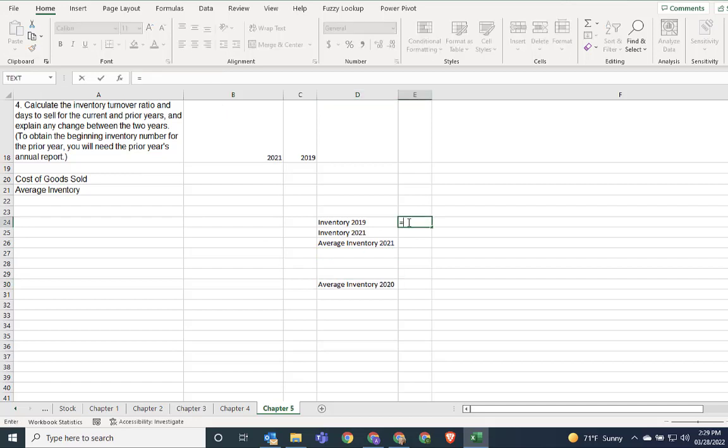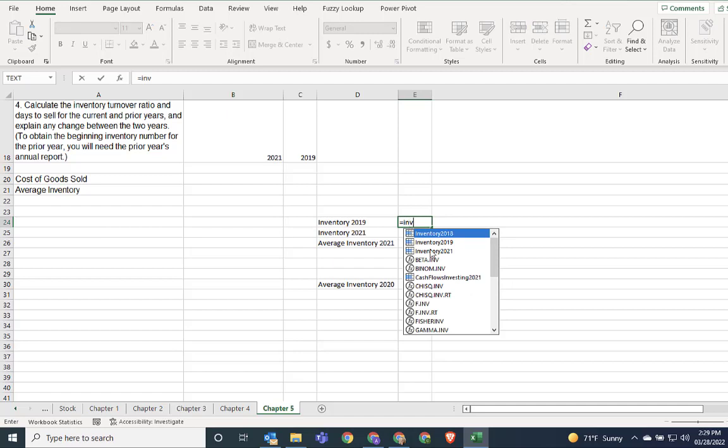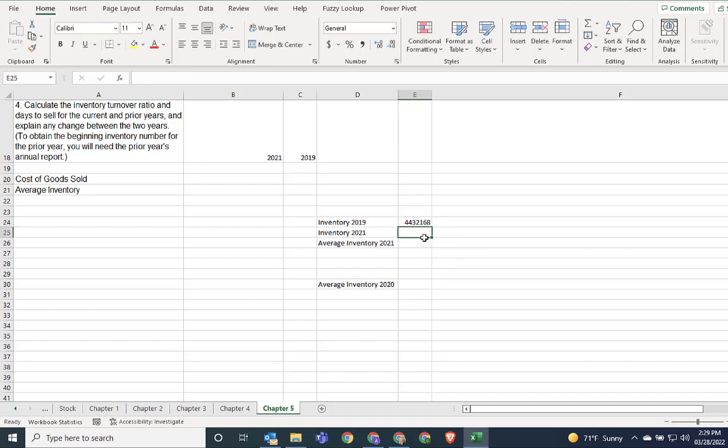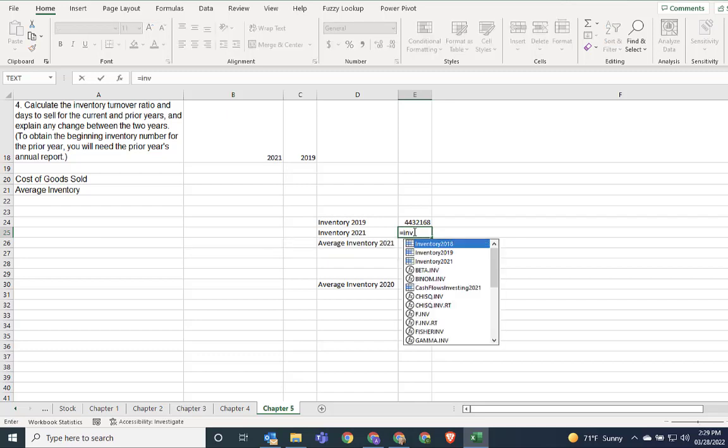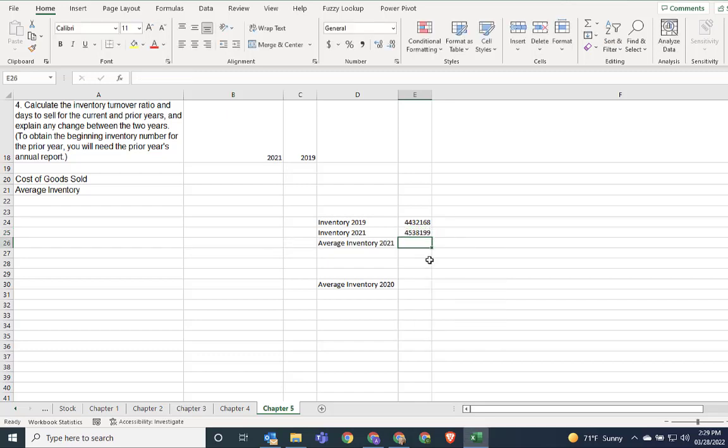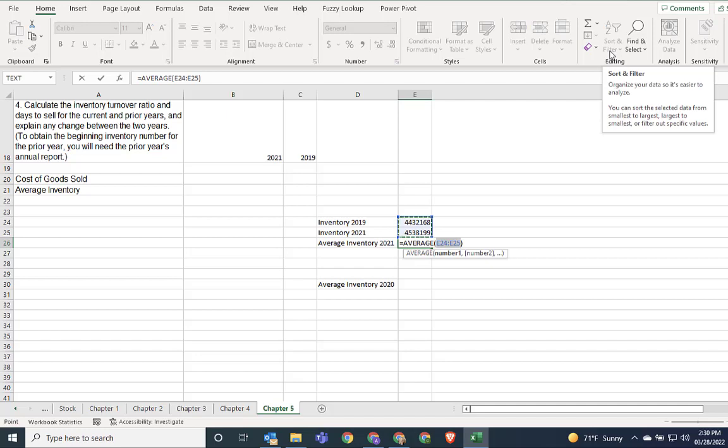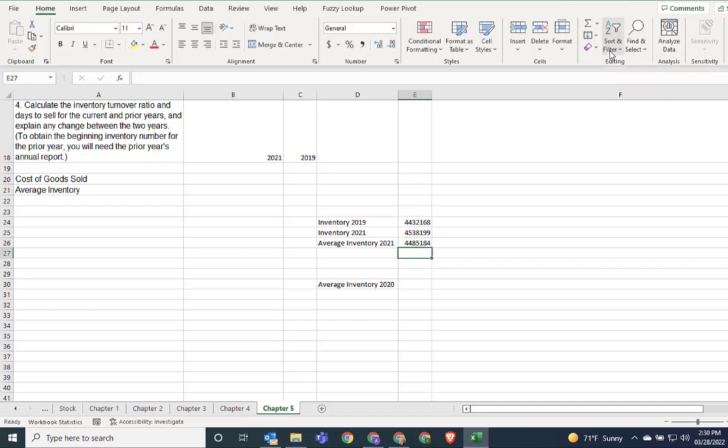So let's do my first one. Equals inventory of 2021. Oops, put the wrong one. Let's go back. 2019. And then inventory of 2021. And then my average is the sum of the two divided, or I can just use the function the average, which is what I should do. So let's go up here where your sigma sign is, go down to average. It will automatically do your Hollywood lights. Make sure E24 and E25 is which one I average, and I just press enter, and there it is.